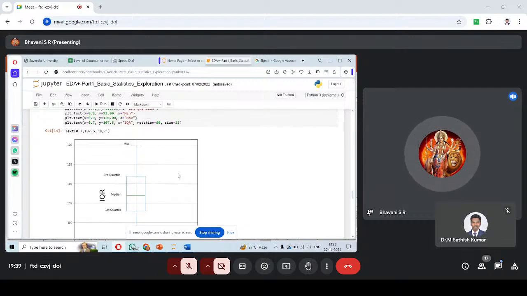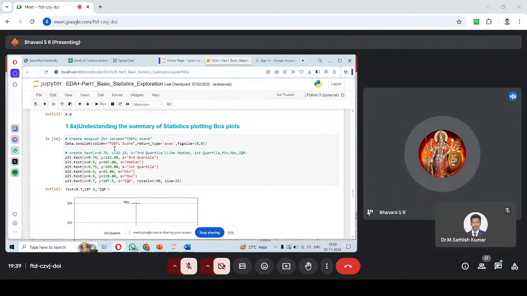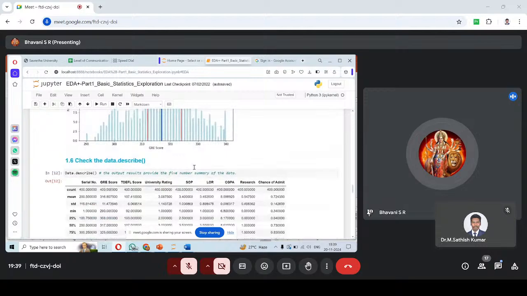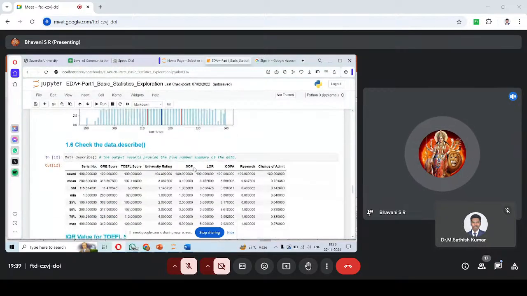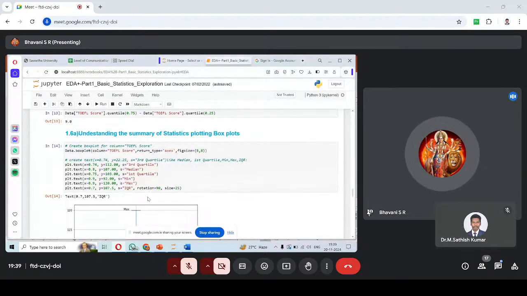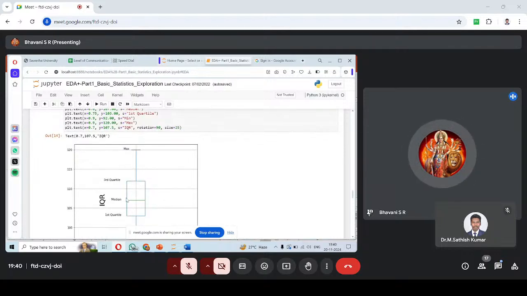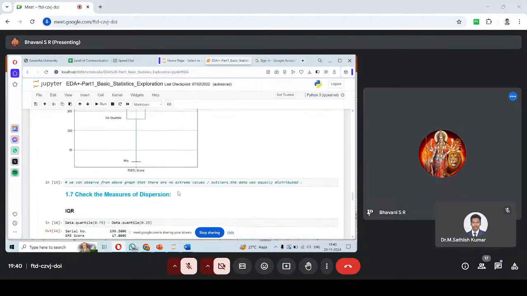If I want to find the same for the other attributes, I can change the column name from TOEFL score to some other column name. I can give university ranking, SOP, LOR, CGPA, research, chance of admit, anything, and I can see the box plot. So instead of column equal to TOEFL score, I can change it to some other column name, so that for that particular attribute the box plot will be displayed. That's how I can see the box plot.